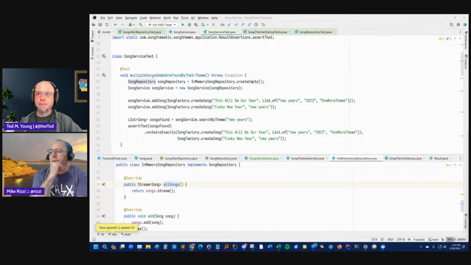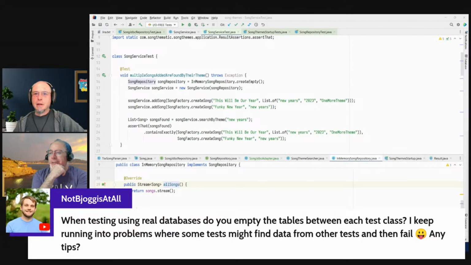Yeah. I'm curious where it says using real databases. Do you think that might be meaning production? Like if they're running against production? Well, Jonathan, I assume when you say real database, you mean an actual database instance running on your machine, not production, right? But are you using Testcontainers or not? I think that's really the question. And if you're not using Testcontainers, use Testcontainers.